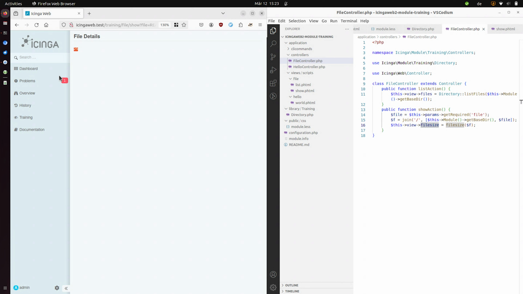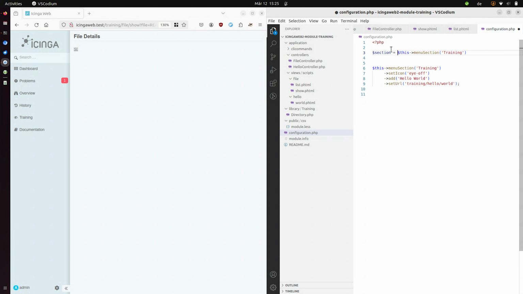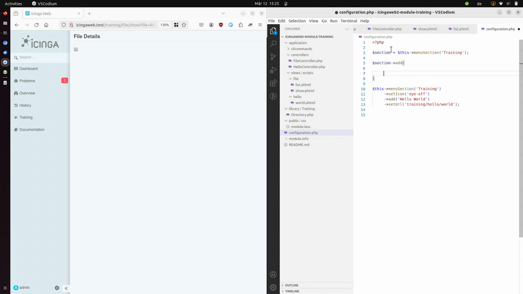Yeah, so we can also add this to our configuration. Let's just add another menu item. Shouldn't be that hard. Let's just copy that one. Let's clean this up a bit by first declaring the section. So let's say this is going to be stored in section, and then we can just add submenus. So we don't need this anymore. We can then just say section and then use the add function, right, like this. And then we can just add our submenus.